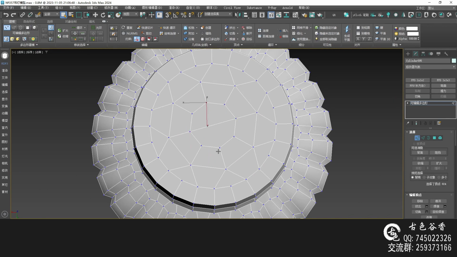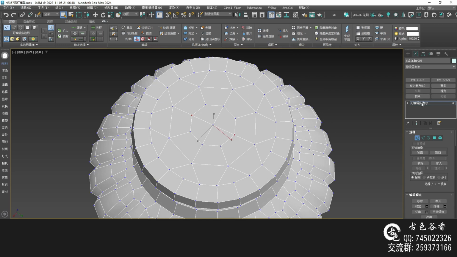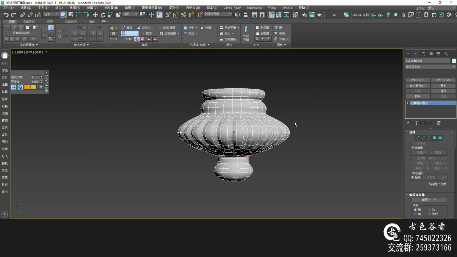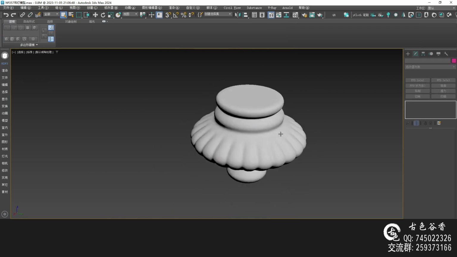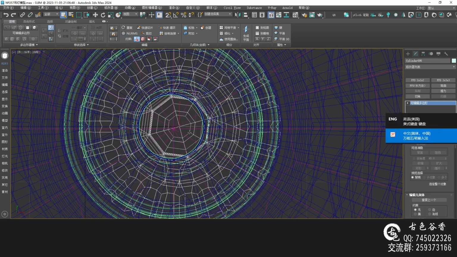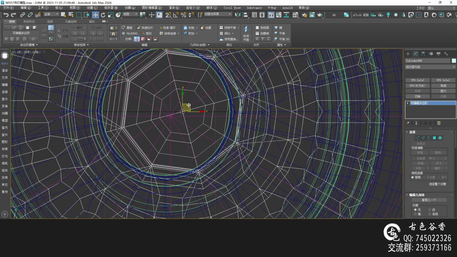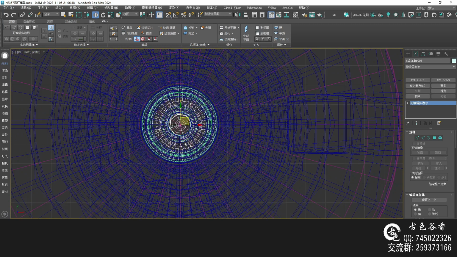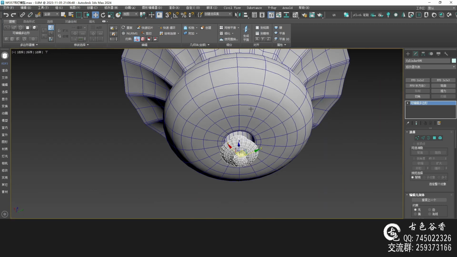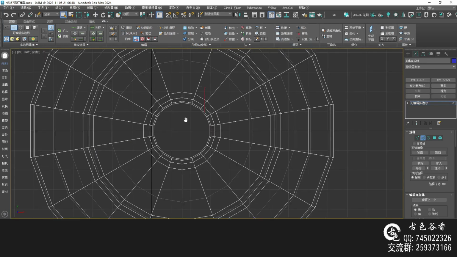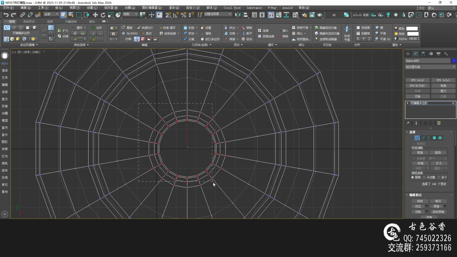This vertex connects here. This connects here. That should do it. The next one is going to align it to the center. It should be aligned here. This hole needs to be slightly smaller. Select these vertices.